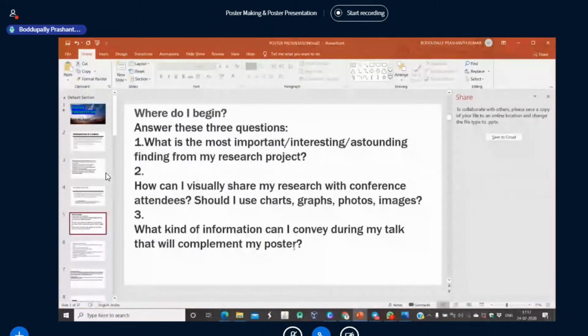We use poster presentations, or you can say paper presentations also. Previously, I thought of representing paper presentations only, but there is no difference. If you check, there is only a coincidental difference between a poster presentation and a paper presentation. It is the same. So it is one and the same actually. So what kind of information can I convey during my talk that will complement my poster?